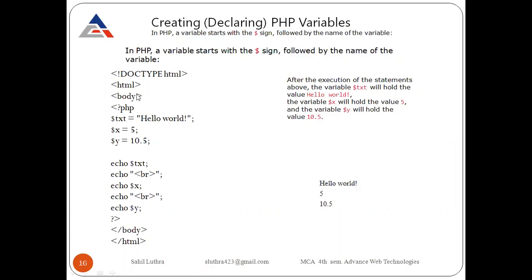After that, the second tag is the body tag. Now this section is related to PHP. All this code from here to here is related to PHP. So the first thing is less than question mark PHP. So what is the syntax of PHP? Less than question mark PHP, and after that the statement which you want to execute, and the last one is question mark and greater than sign. So this is the syntax of PHP.